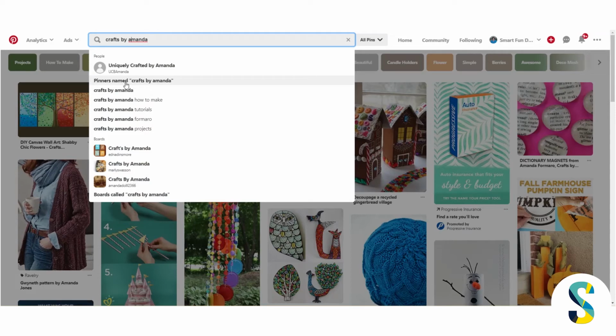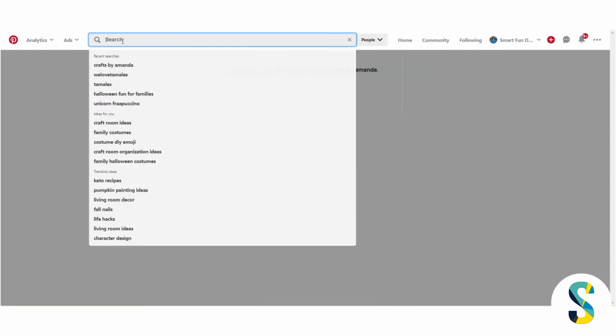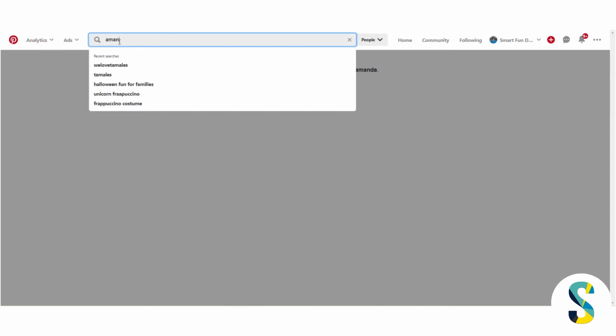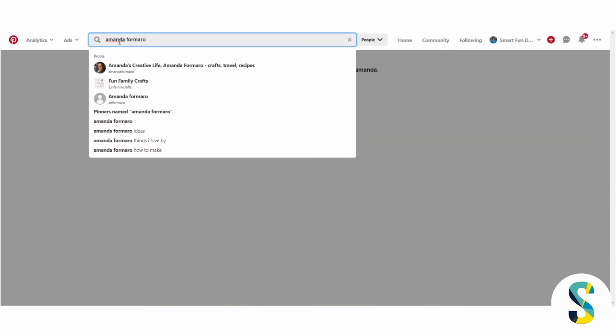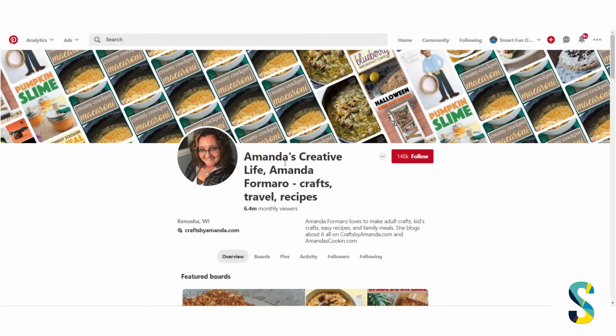Now we can also click on pinners named Crafts by Amanda. So this is another way. Let's say that none of these are actually the person I'm looking for. I can click on pinners named that. I don't know why it says that we can't find anybody named that, because there are people named that, but I'm going to try another version of her name. And so sometimes you really do need to know the pinner's actual name. So here Amanda's going by Amanda's Creative Life, even though I know that one of her sites is Crafts by Amanda. So I can also find her that way and follow her there.